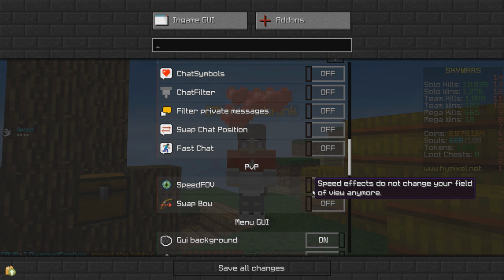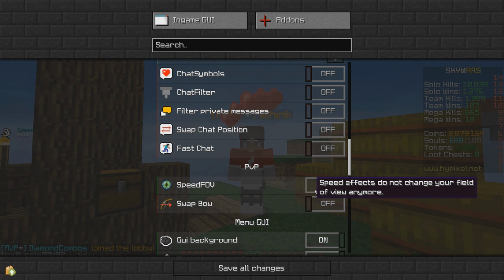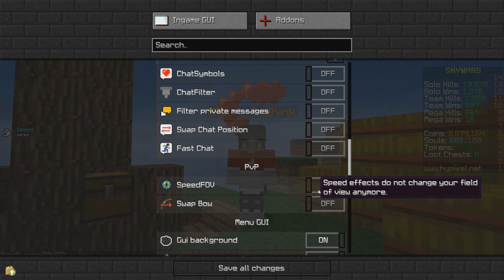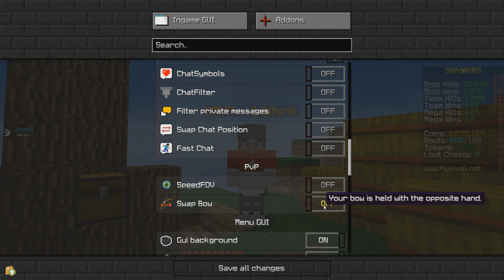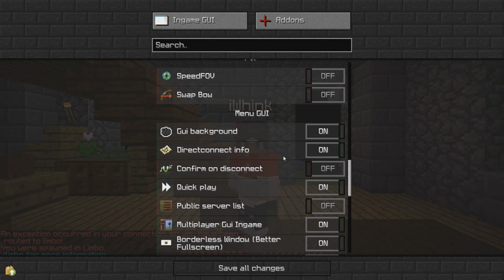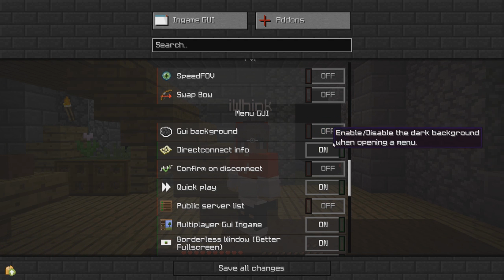You've also got the speed FOV. When you've got speed, it will look like this. But normal, it's just normal, but when you have speed, it'll zoom out because you're faster. You've also got bow swap, which puts the bow on your opposite hand. You've also got the GUI background, so when you open anything, say your inventory, it will just be clear, and that just boosts the FPS.